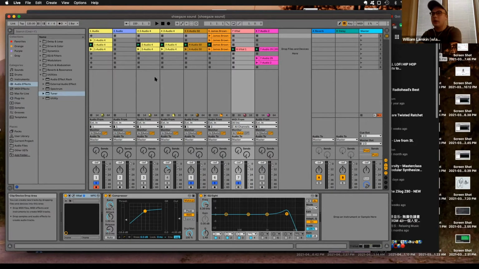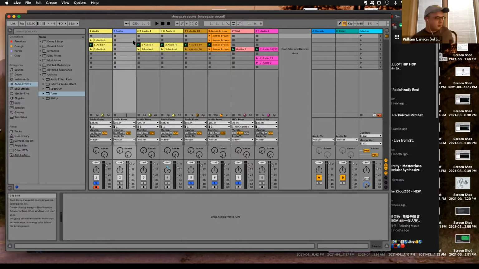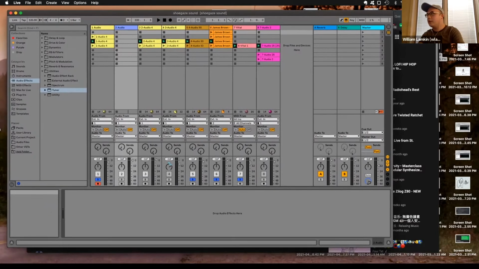One way I've also used the session view that I'd like to talk about is setting up effects racks, or just having audio come in and then back out, using it as a live effects processor. So this is a recent thing I was playing around with here.